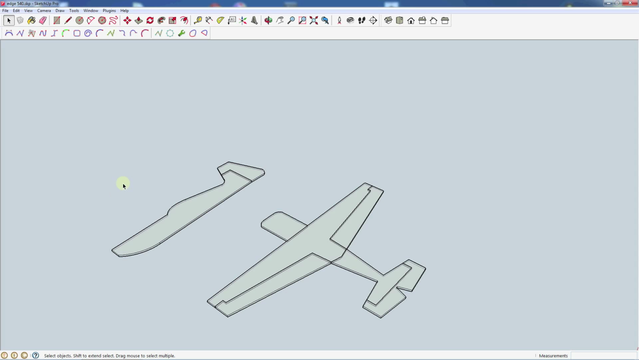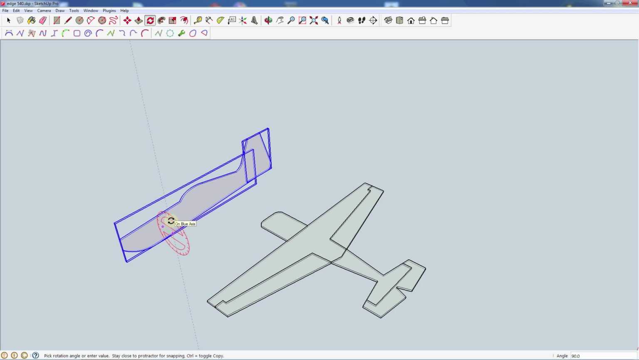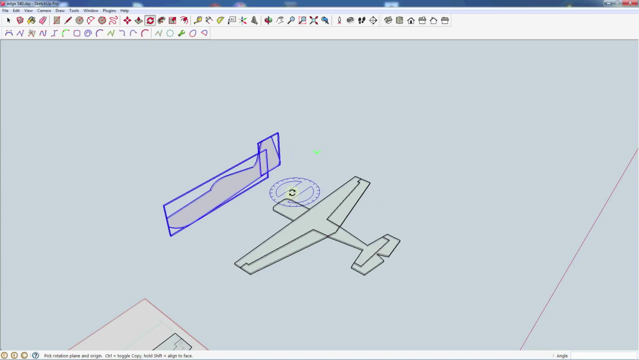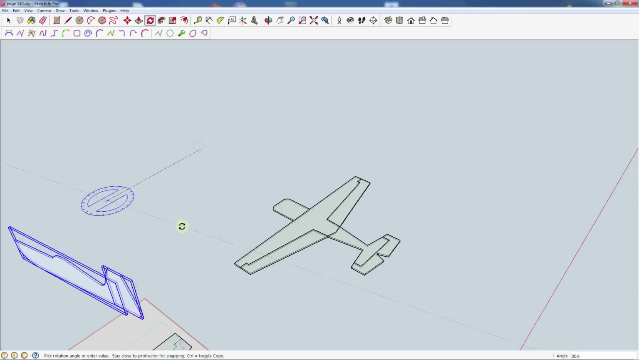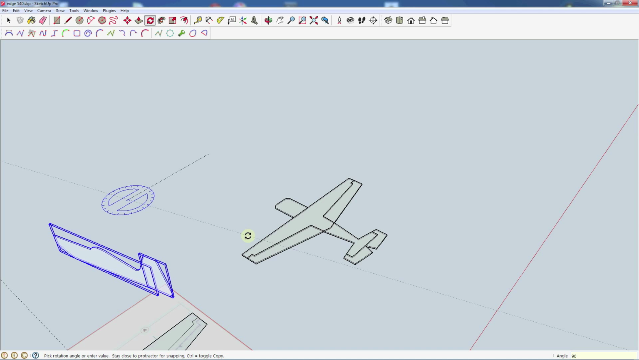So to do that, I'm actually going to select both of these, and I'm going to grab my rotate tool, and I want to try to grab this plane. So I'll do that. Rotate it 90 degrees. 90, there we go. And then I need to rotate it again 90 degrees. And here we can actually click anywhere. Grab 90 degrees. Oops. 90.